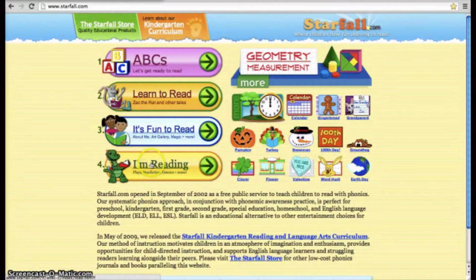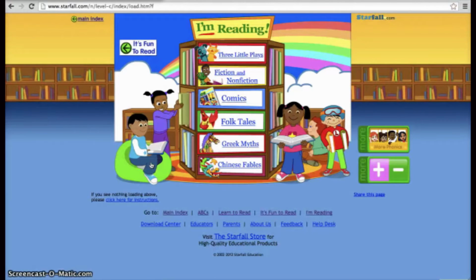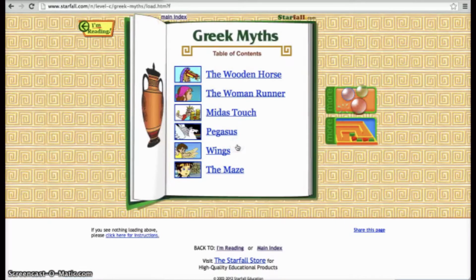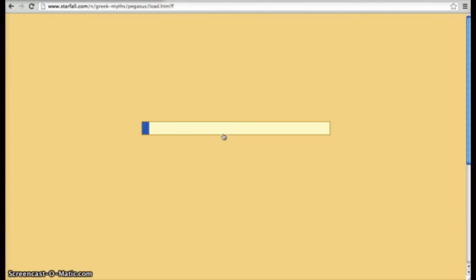So the last section would be the I'm Reading section, and it lets you choose the different types of things that the kids want to read. If you're learning about Greek myths for that week, you can click on that, and you can talk about all the different things. A lot of the kids like Pegasus, so you can talk about Pegasus.